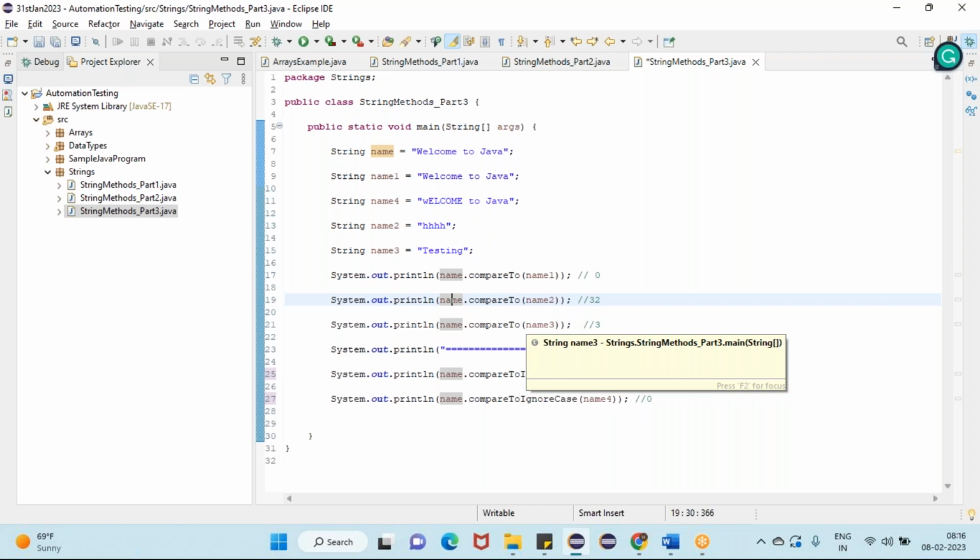Yes, so these are the methods we have in Java strings. Apart from this, we have few more methods. I'll share you the document in the drive, and you can go through the drive and you can learn.